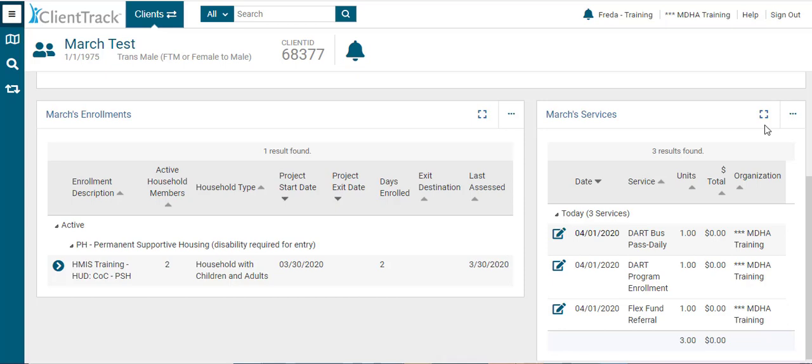This tutorial will cover update and annual assessments. Each assessment for a program enrollment is what we call a point-in-time assessment. A point-in-time assessment is a snapshot of the client's situation at the time the data is collected. An entry assessment is a snapshot of the client's situation at the time that client enrolls into the program.